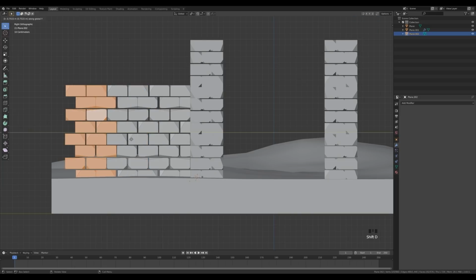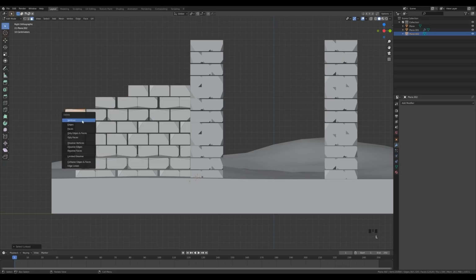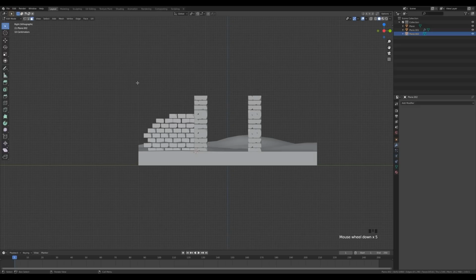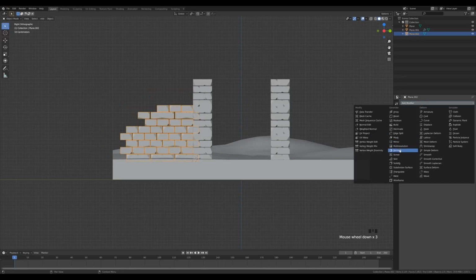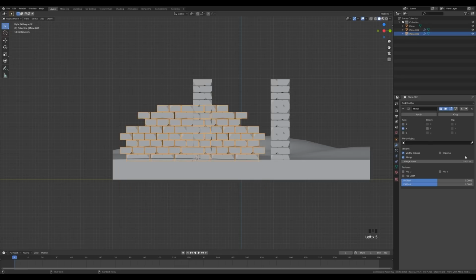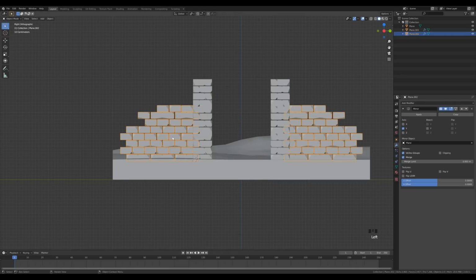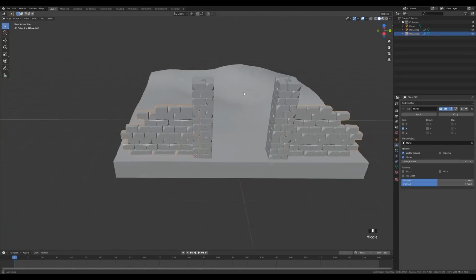I will duplicate this once more, and now I want to leave out some of these bricks, so let's delete some of those. I don't want this to be like a full wall all over here. I want it to be like crumbled on the sides. So yeah, something like this, and we can now add the mirror modifier here as well. And add the mirror object. Okay, so far so good.